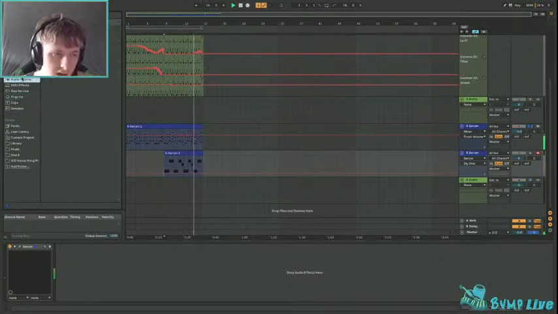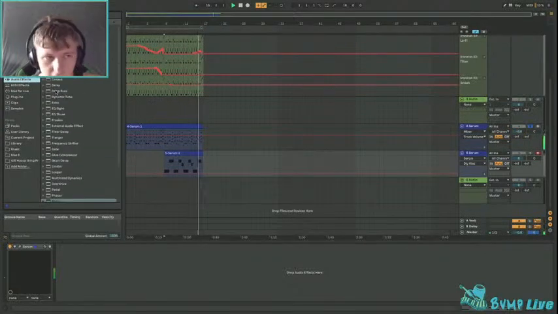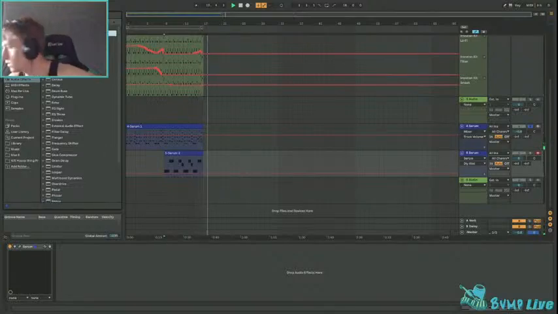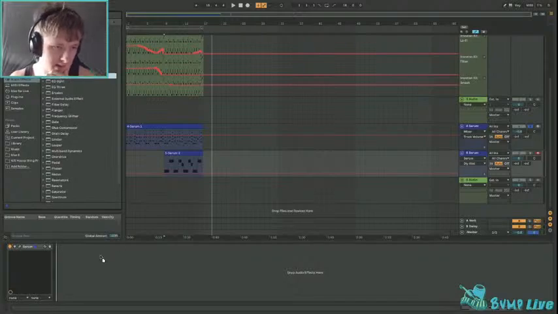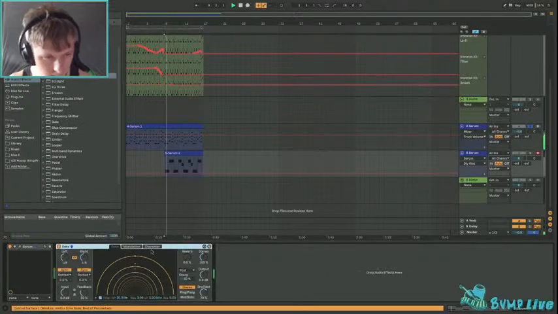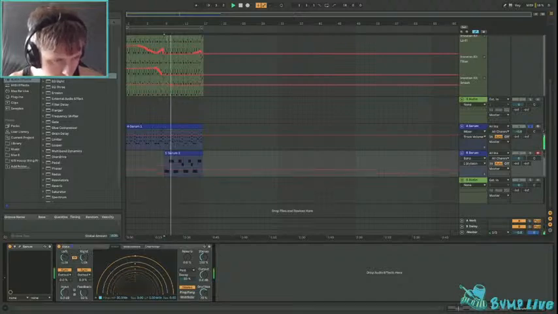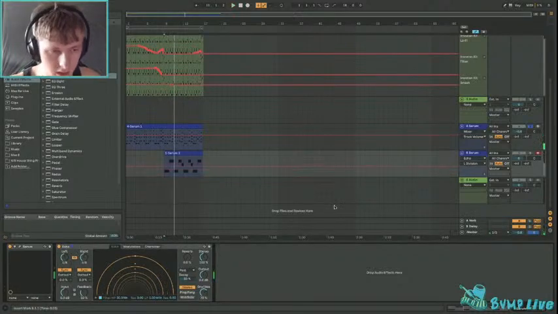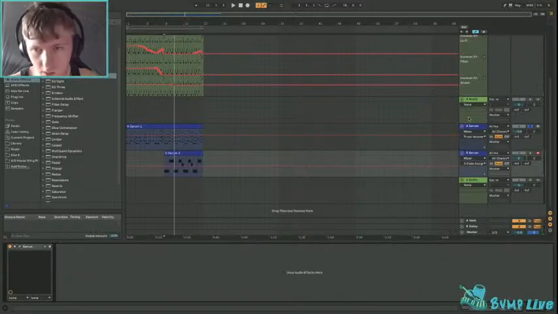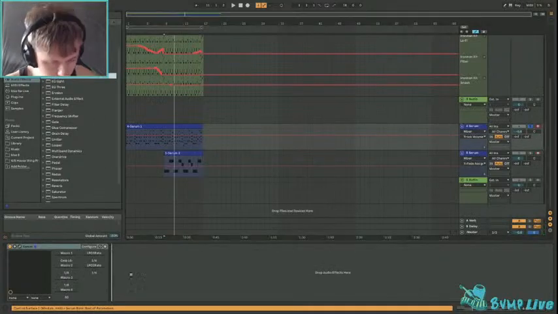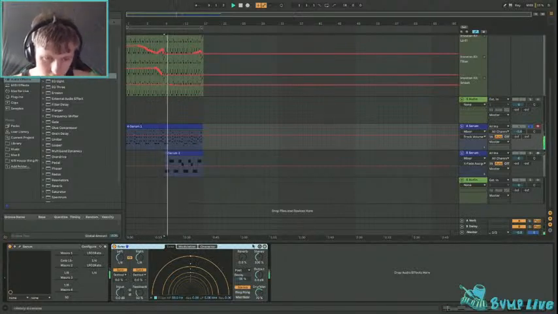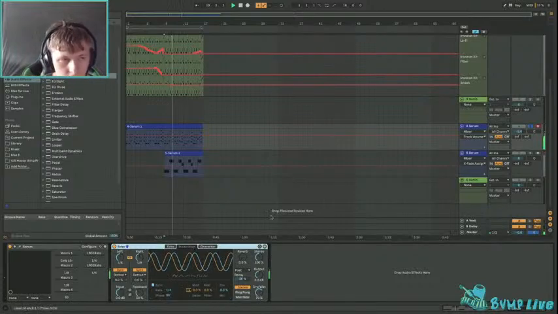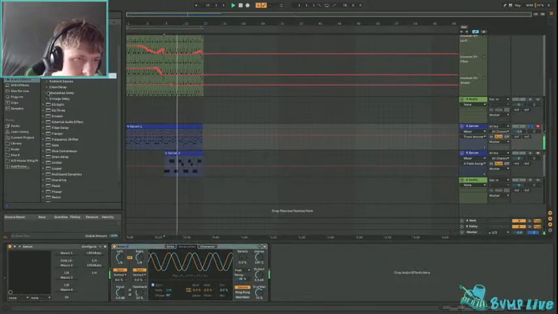Let's throw some effects on this one. So for some of Ableton's effects. Let's throw on an echo. Oops, wrong track. I meant to throw it on the one above. Let's choose a preset of that effect. Modulated.